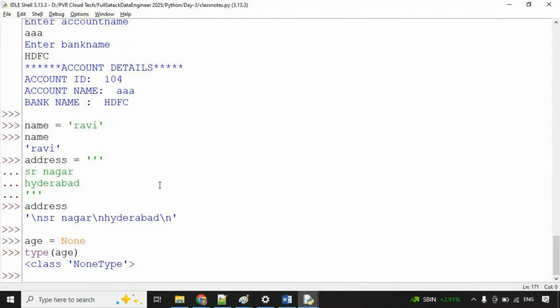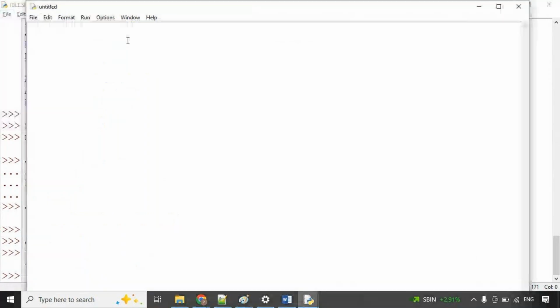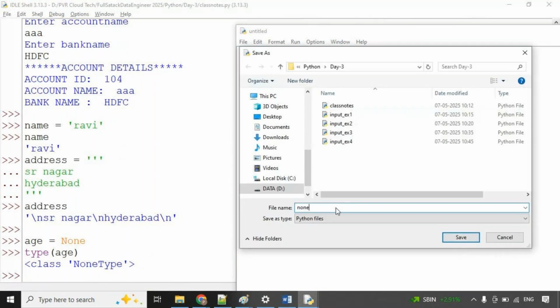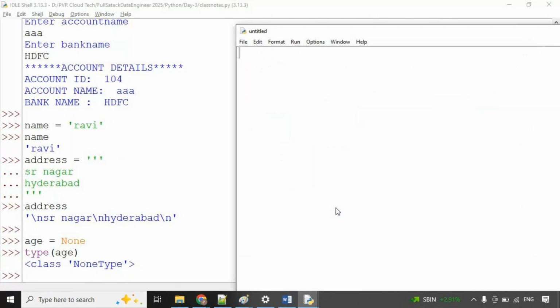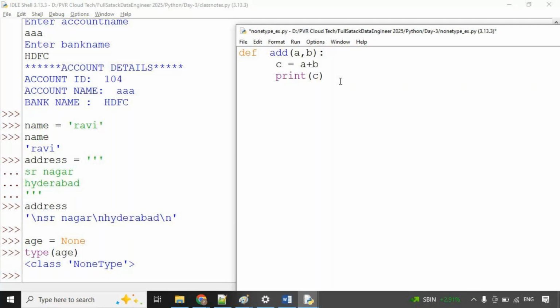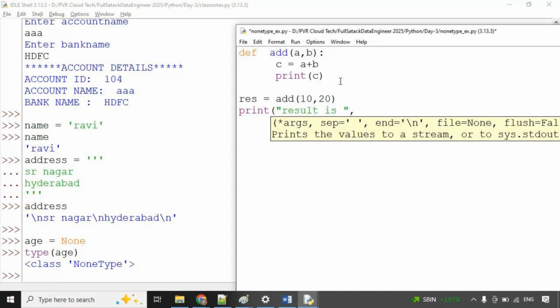So I am writing a program, guys. Save as none type example. For suppose I have a definition add of a comma b, c equal to a plus b, print c. Now result equal to add of 10 comma 20, print result.